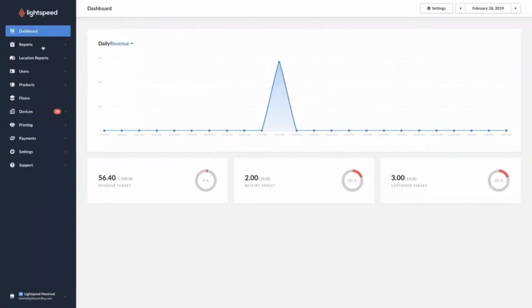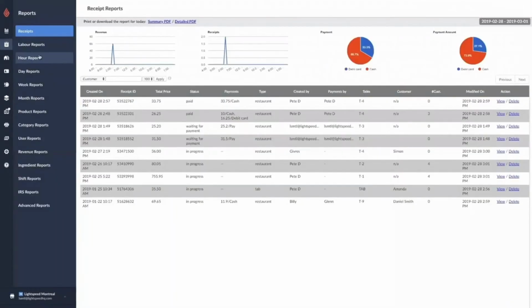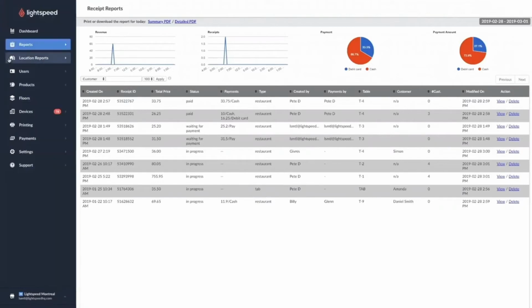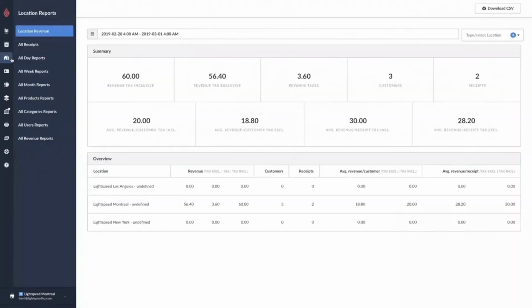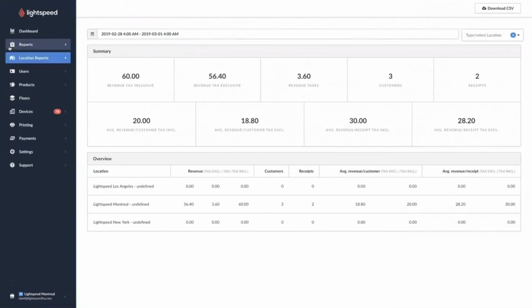Reporting on your business has never been simpler. With our reports, you can easily access the data you need on your business's performance in real time, from anywhere. If you have multiple locations, our location reports will easily allow you to get the information you need from all locations in one central place.